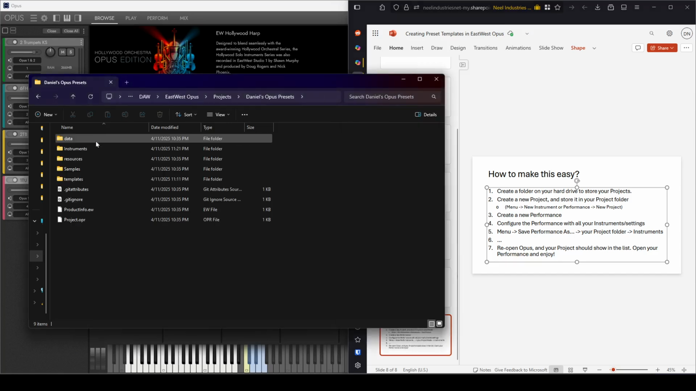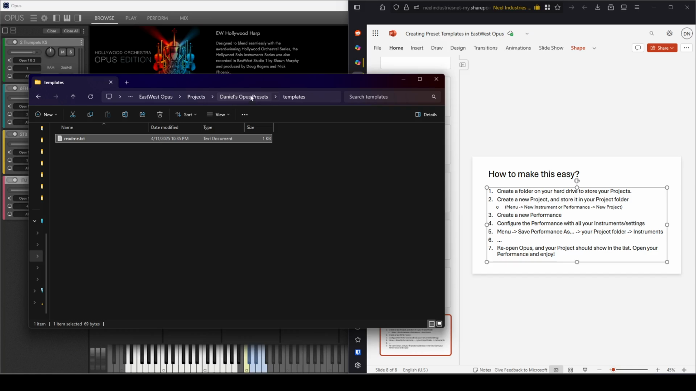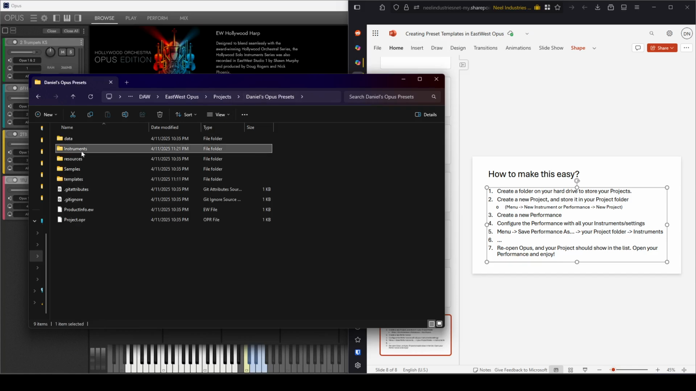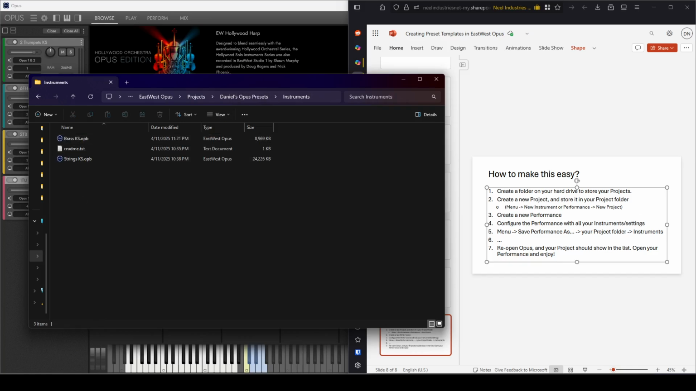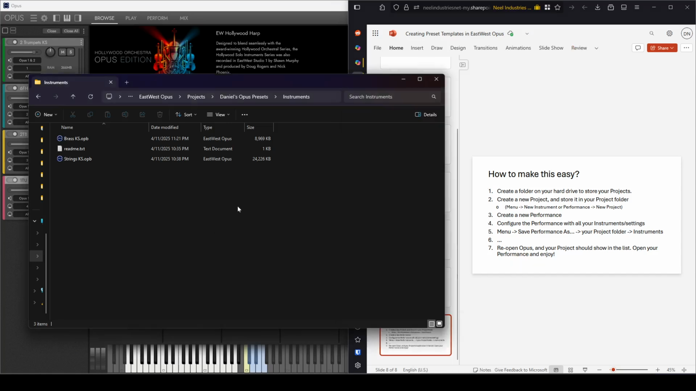I've been doing that inside the instruments folder in here. It may be possible to save it inside of templates, and that might be the better way to go. I'm not sure, but I've been doing it inside of instruments. You save the performance inside the project, and then you reopen Opus, and it'll show up in the list. So that's the process.